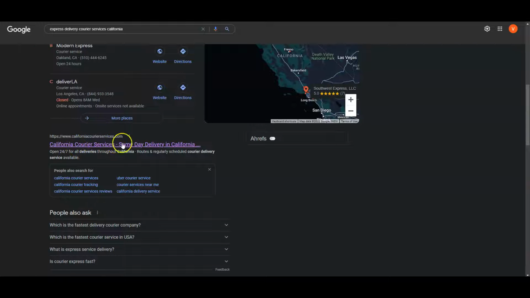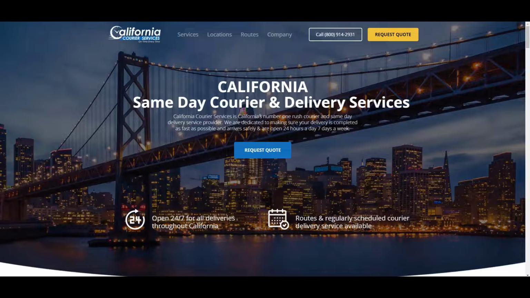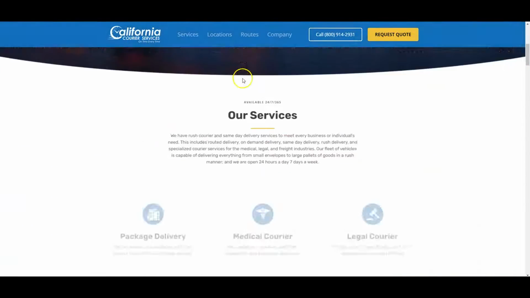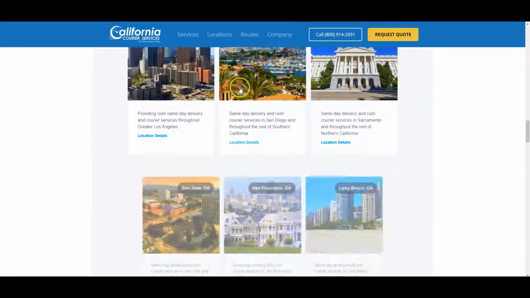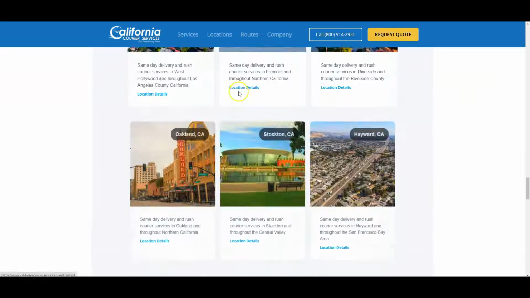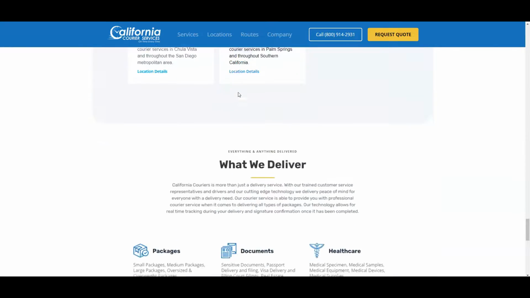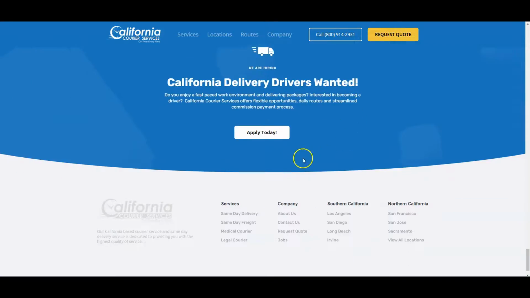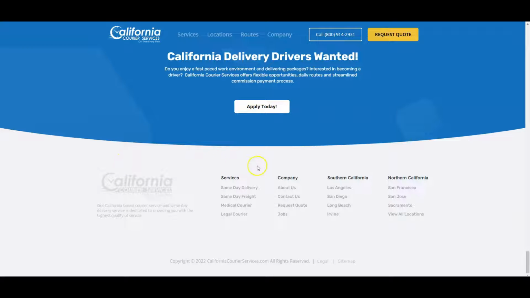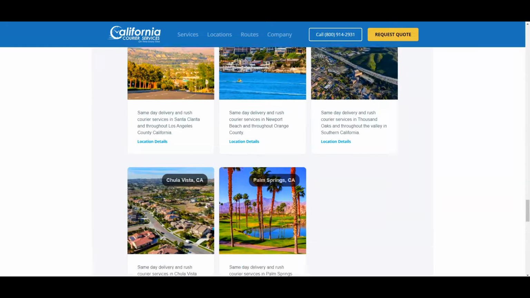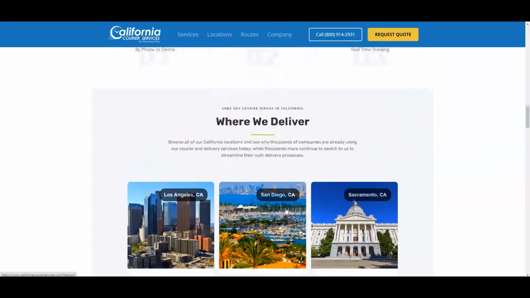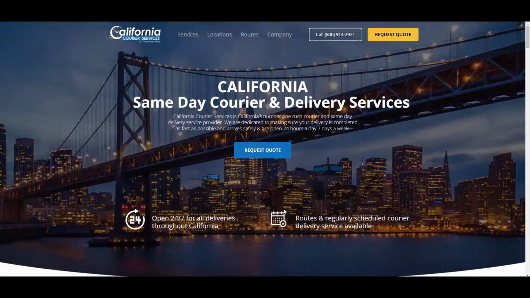So I'm just going to show you this website because it's the top one. Let's go to that one, californiacourierservices.com. So their site looks okay. It's pretty simple too, but they have a lot of pictures and it looks pretty good. But this site is actually a statewide service. So basically this one, there's a lot more going on because they're not just targeting one specific area.